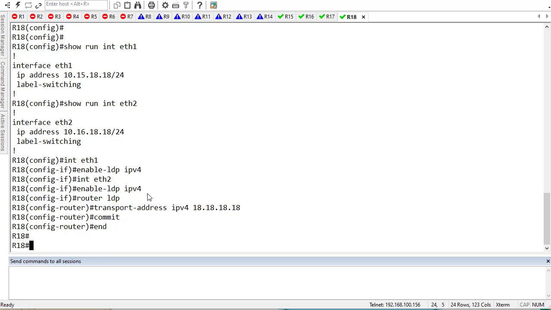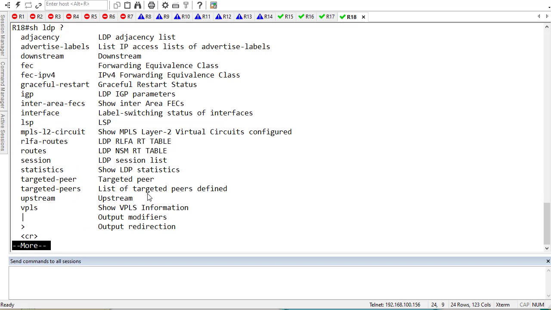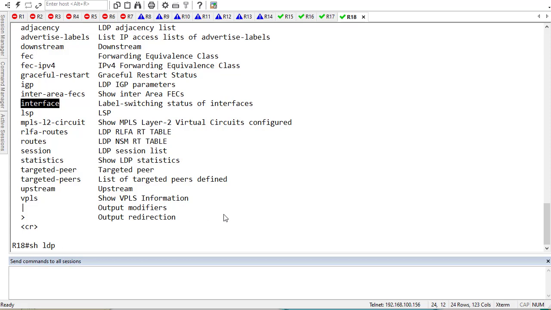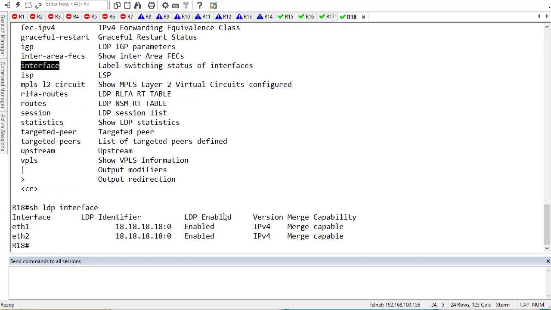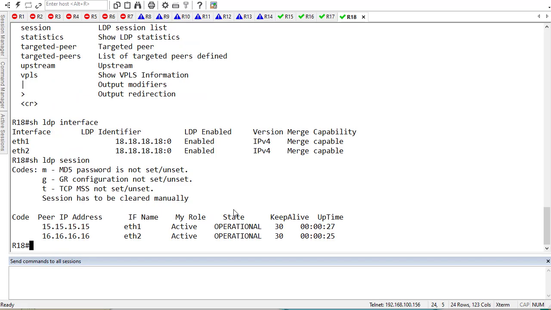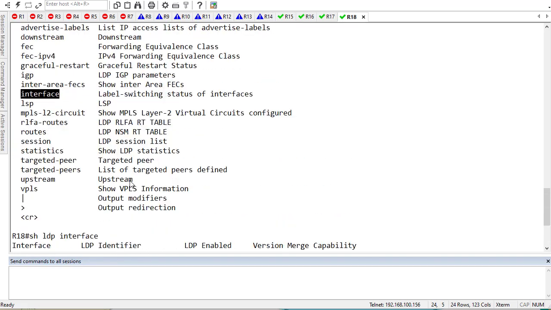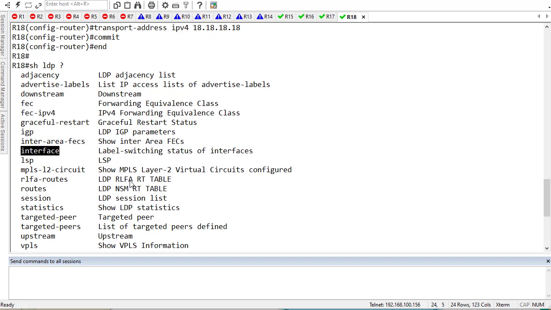I'm going to say end. Show LDP, and after that, one of the things that I'm going to check is, first of all, interfaces, and the other one, sessions. So LDP interface says that I have Ethernet 1 and 2 enabled. And what about the session? LDP session says that I am in adjacency with 15 and 16. So I have almost everything that I want to have.